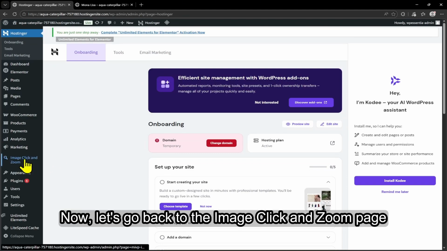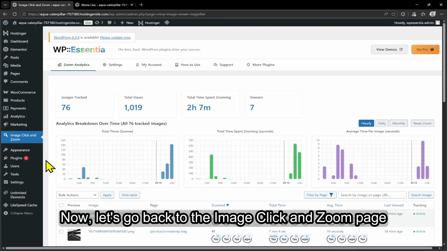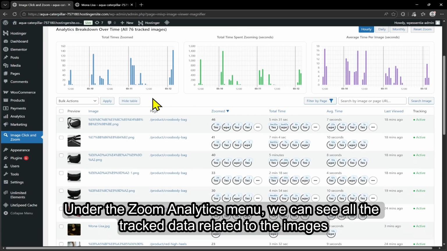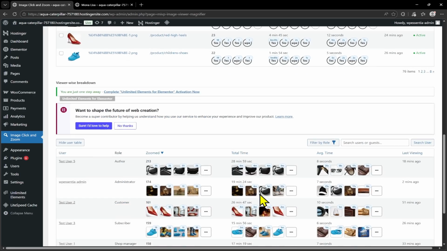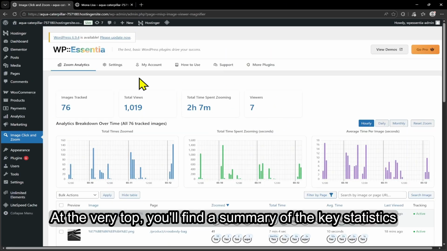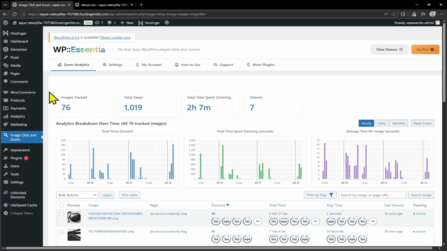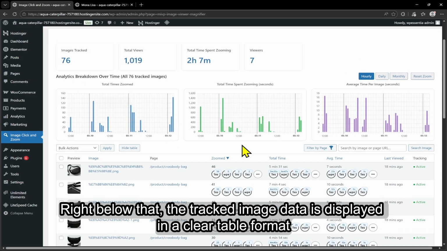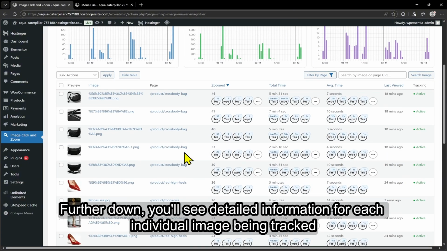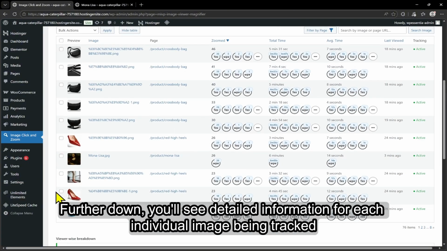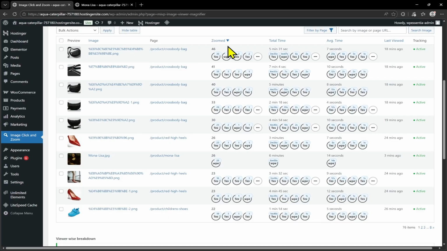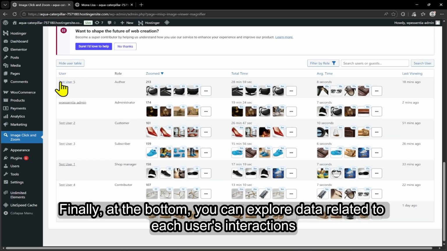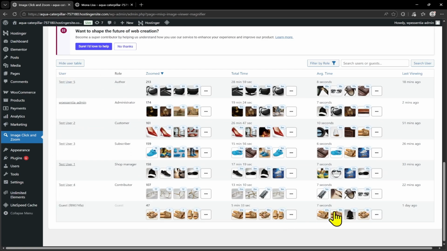Now let's go back to the image click and zoom page. Under the Zoom Analytics menu, we can see all the tracked data related to the images. At the very top, you'll find a summary of the key statistics. Right below that, the tracked image data is displayed in a clear table format. Further down, you'll see detailed information for each individual image being tracked. Finally, at the bottom, you can explore data related to each user's interactions.